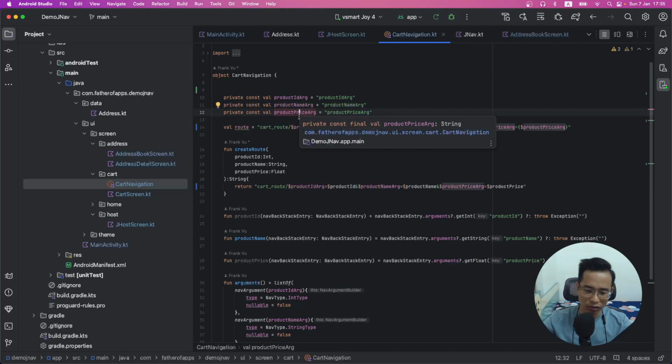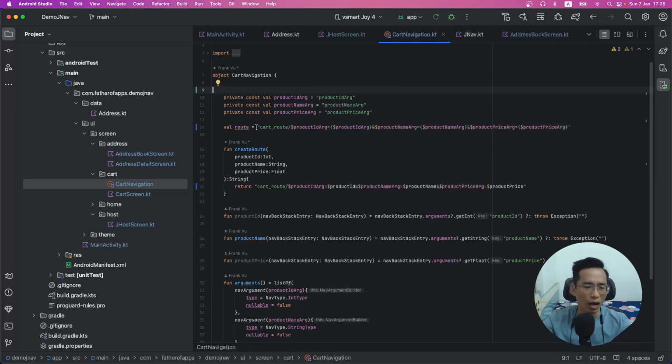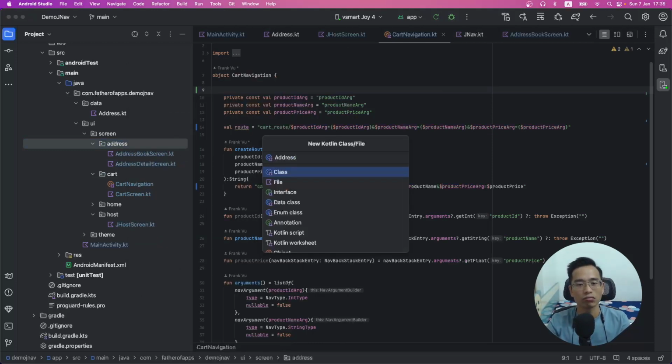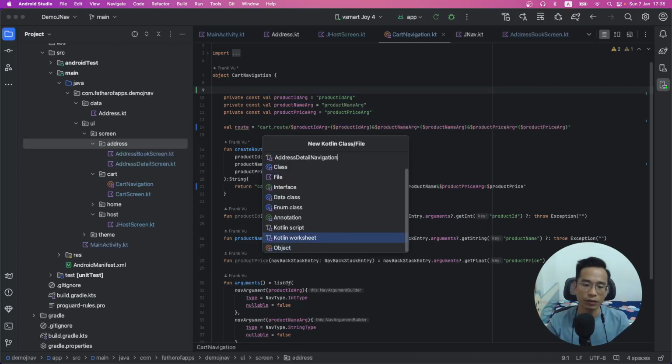However, this solution has a problem. For example, I have to implement the same code for every screen. So if I use this solution, for example for the cart address detail screen, I have to create another object. Maybe I can call it address detail navigation object.